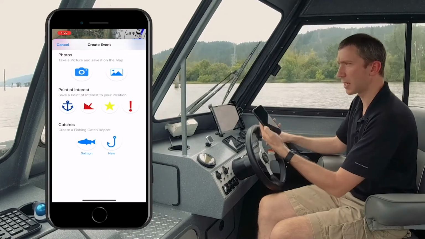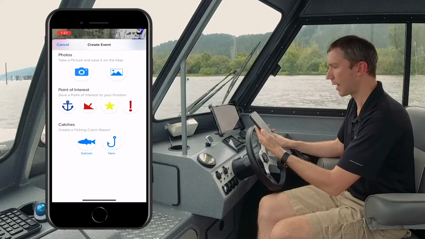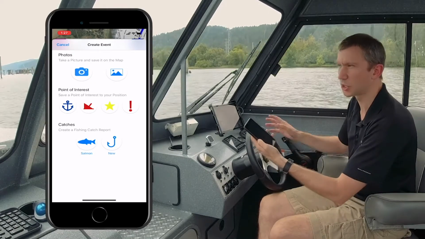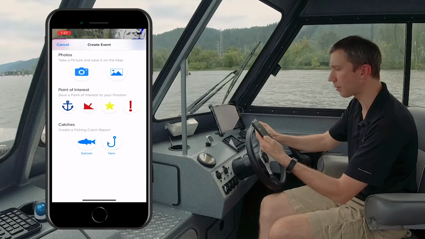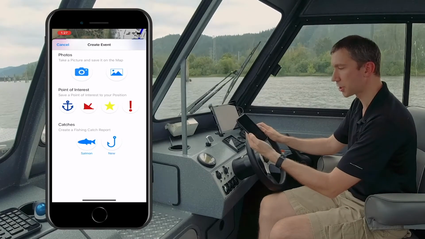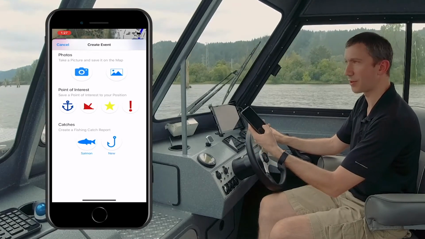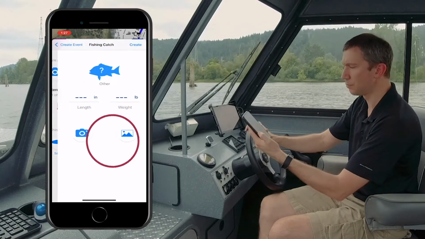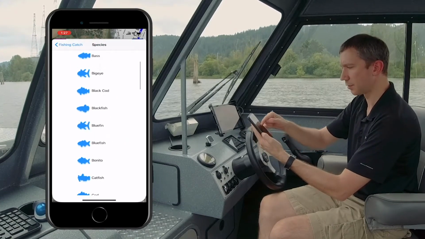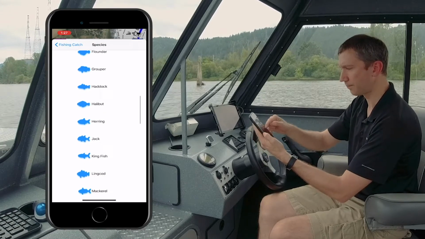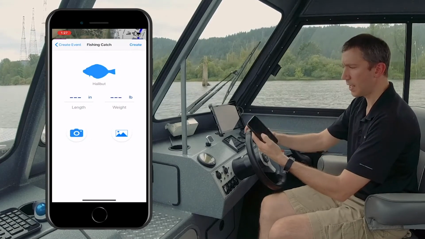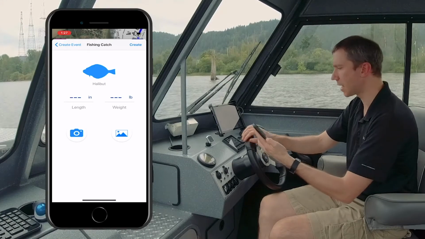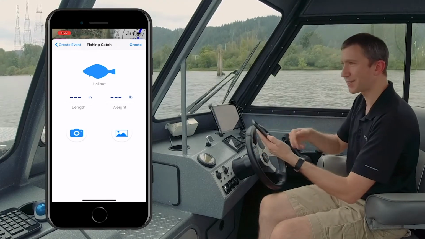And here I can take a simple picture, or I can add a point of interest, which is a mark with a specific icon and color, or I can create a catch. So here you can see I already have salmon, because this is what I caught earlier, so it's a preset. But you can click on New to select the type of fish that you have. So for example, halibut. And optionally you can enter the size and the weight, and you can take a picture.